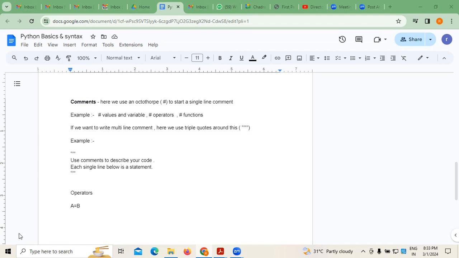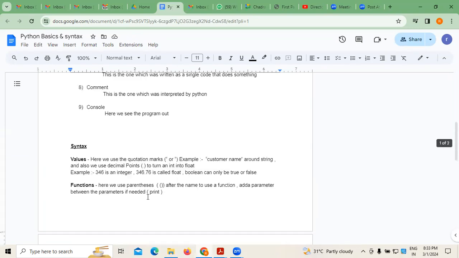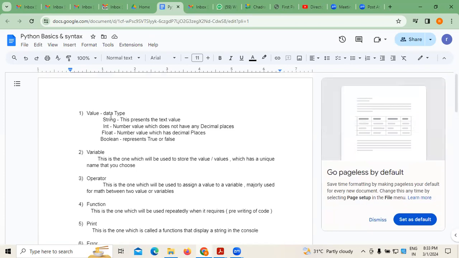So A equal to B is one of the operators we can use. Or else, for example, A plus B, right? So A plus B you want to use. This is not only about variables, I'm also talking about values. This value can be anything. Again, you can go back: value is nothing but this, right? It can be a data type, for example an integer, it can be anything.